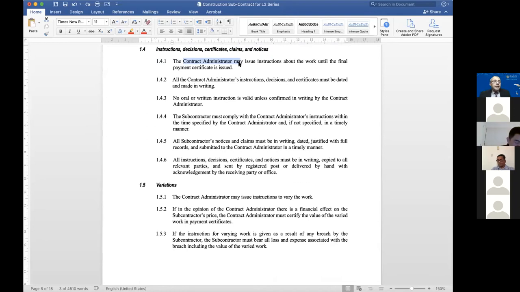So here, the contract administrator will issue the instruction, maybe attaching the architect's or engineer's instruction from the main contract, to say, oh, they're saying change the roof, so there you go. Okay, you issue the instruction. You can attach any kind of document. You can rewrite it yourself, or you can just attach the back-to-back instructions from the main contract. Okay? So I hope you're clear.